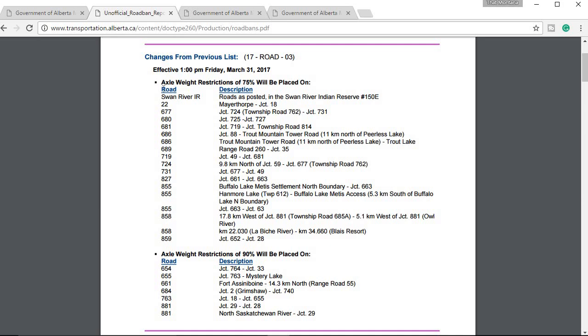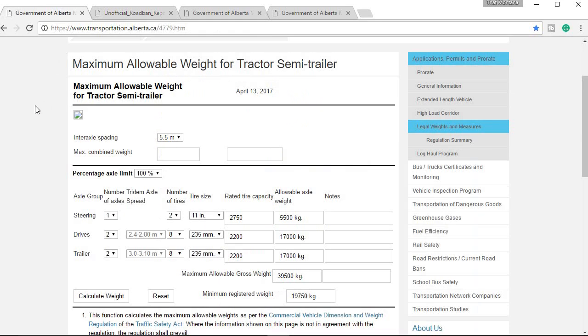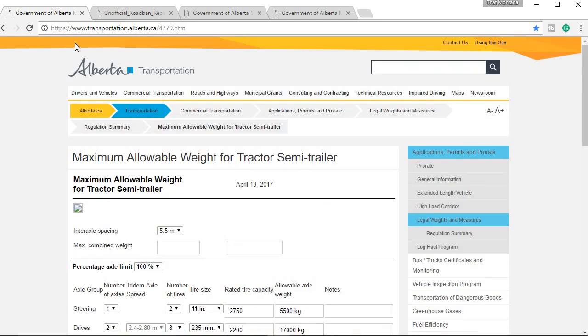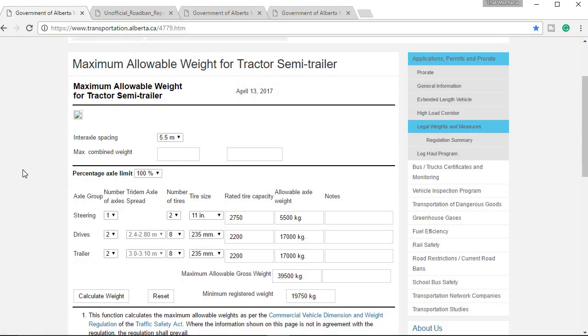transportation.alberta.ca, and that is the maximum allowable weight for tractor semi-trailer. An easier way to do this is just to Google maximum allowable weight for tractor semi-trailer, or you can go to www.transportation.alberta.ca/4779.htm, or you can go the really extremely long route and go through all these different clickings. Sorry. Anyways, so back to maximum allowable weight for tractor semi-trailer.